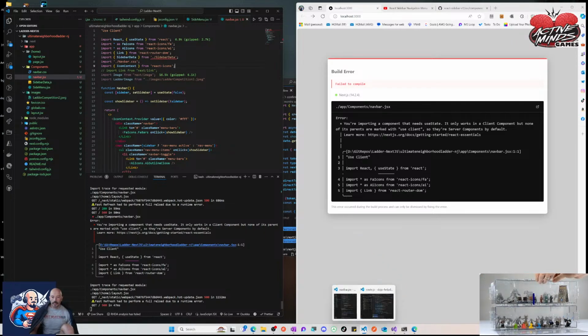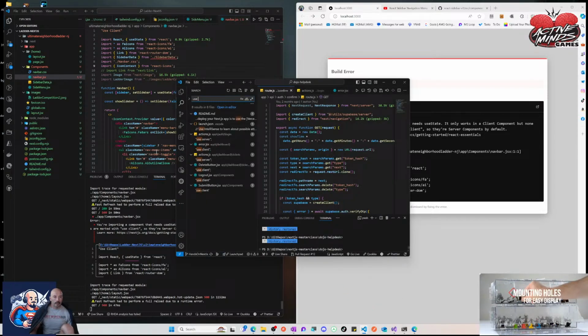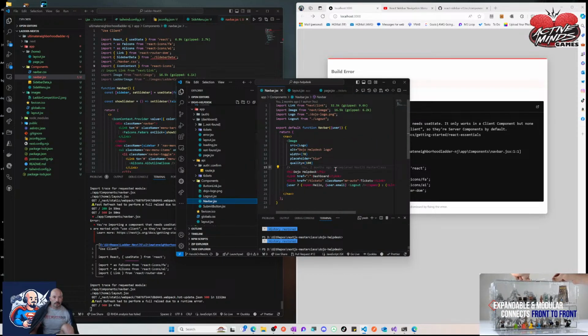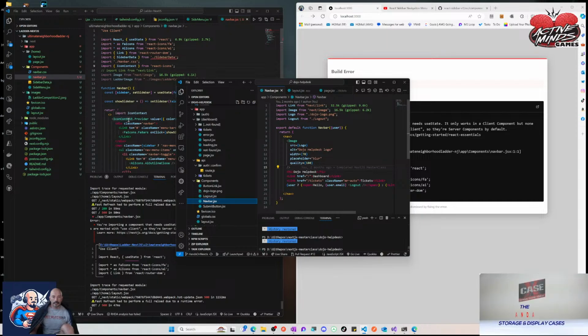All right, where did he put his nav bar? I'm just curious where it went. He did nav bar for, oops, wrong one. Did nav bar here. Yeah, he put nav bar under components too. And he's using state. I don't know if I mind that. I'm just saying it might not be.